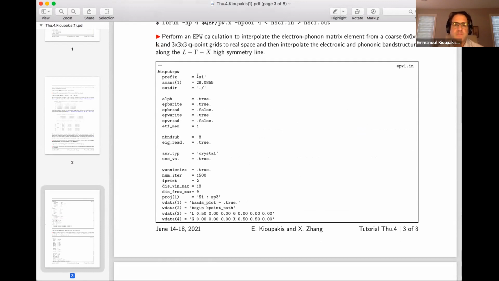Okay. So we're doing silicon. Here's the atomic mass. And here we're just setting up the files we need for the interpolation, right? Here's the I grid equals true. So now the code will look for the file si.eig, silicon eigenvalues, right? And we'll try to read it, and that's where you will find the eigenvalues. So if you look at your directory, you will see this file that has the GW eigenvalues.